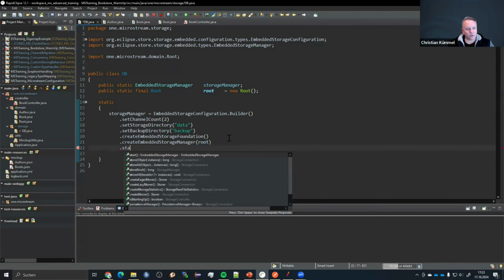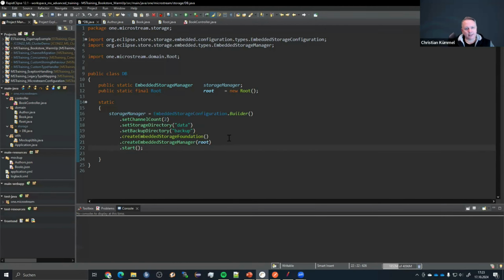Another important step is to call the start method. That starts the instance of the storage manager, and that starts the storage, I would say. When you call the start method, the already existing data, which is on the hard disk, will be loaded to the RAM at the moment you pass line 22 here with the start call. Okay, so far, so good. We need to add some more stuff here, but let's do that a little bit later.